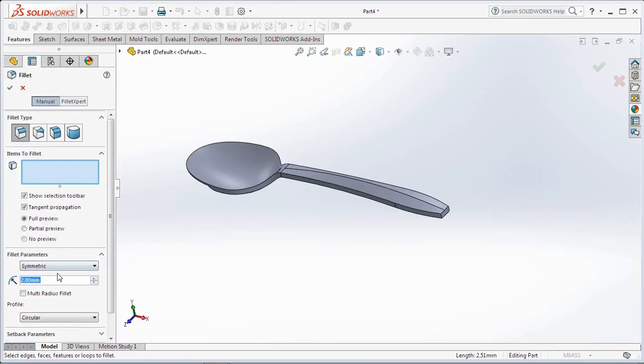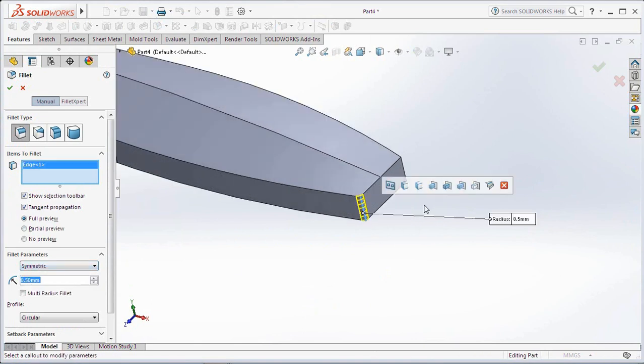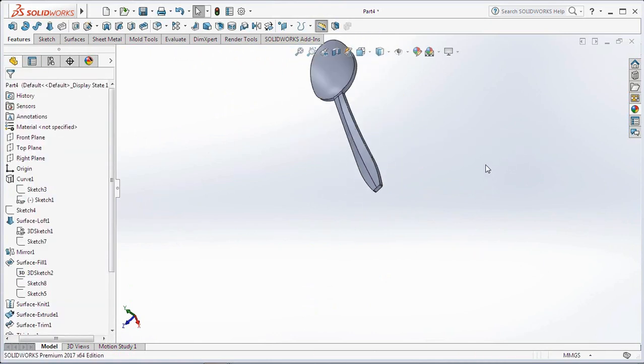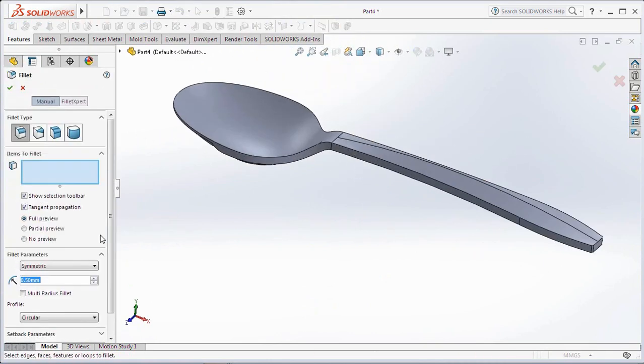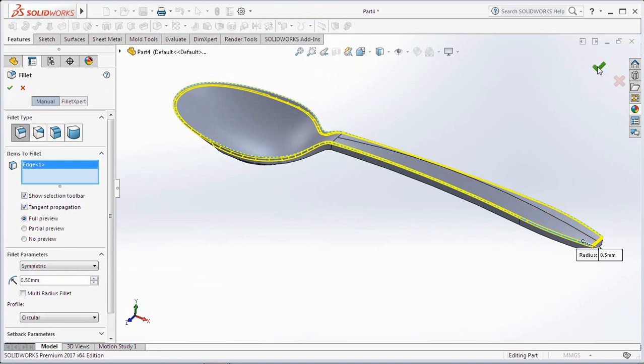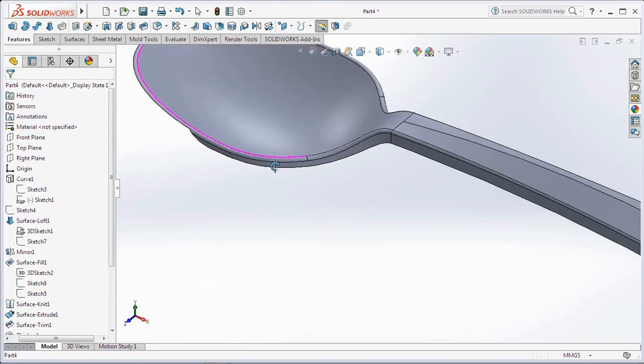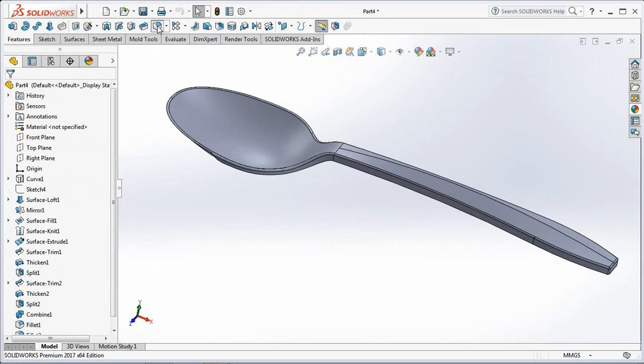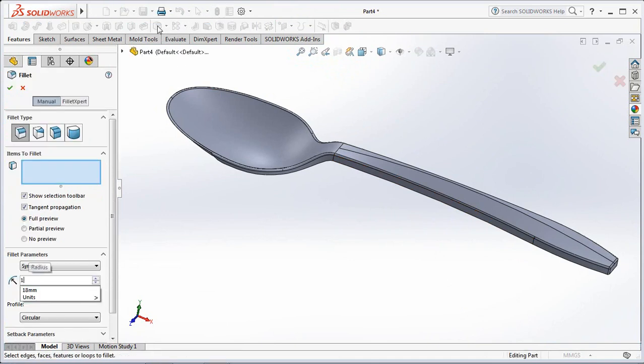Set the radius at 0.5 mm and 1 millimeter.